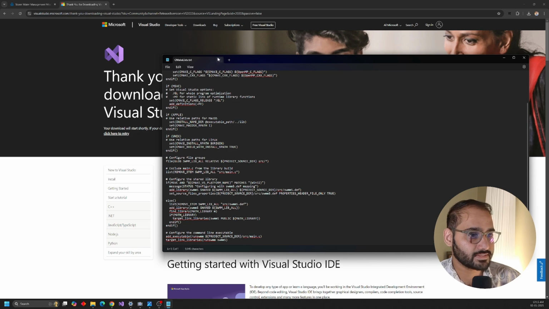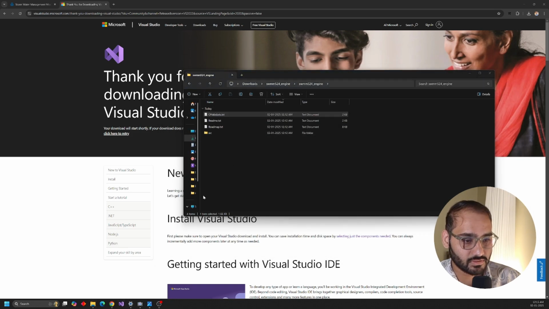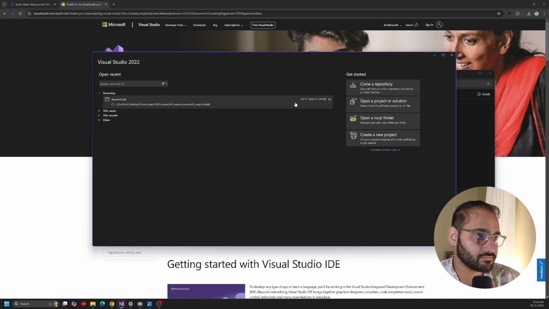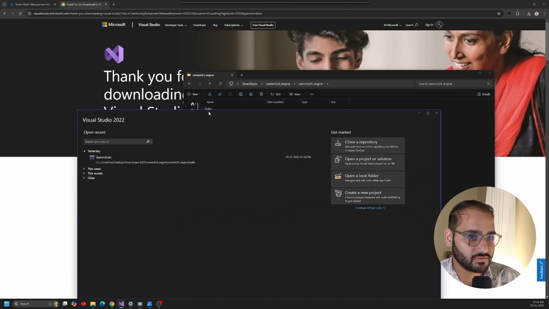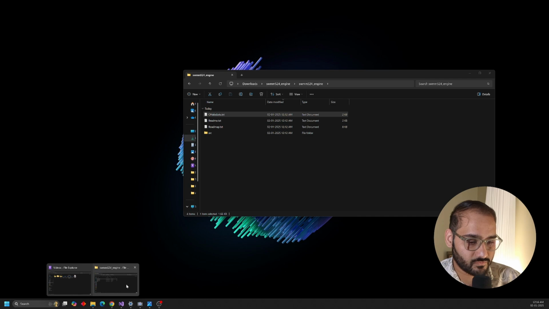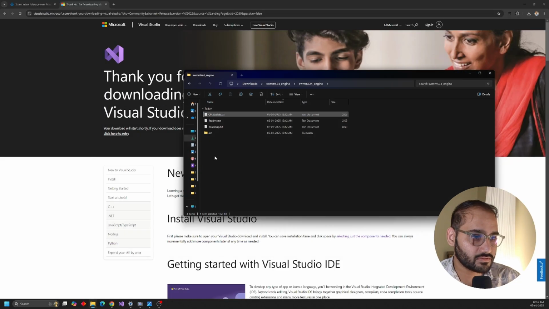Once you are done with the installation, you need to open Visual Studio. This is how the start screen will look before you open any project. To open any programming project in C++ in Visual Studio, you need a solution file, and that is what we are going to do right now. We will create a solution file.